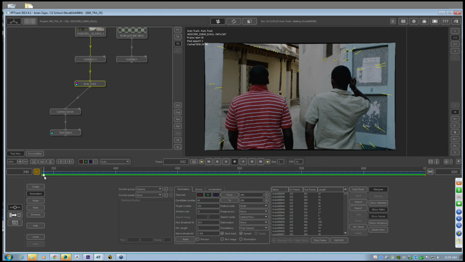But you don't have to retrack now that you've deleted those points. You just have to resolve the camera, and that's how you get the camera to be more and more accurate: keep going back, altering the auto track, adding manual trackers, and then resolving the camera. Does that answer your question?